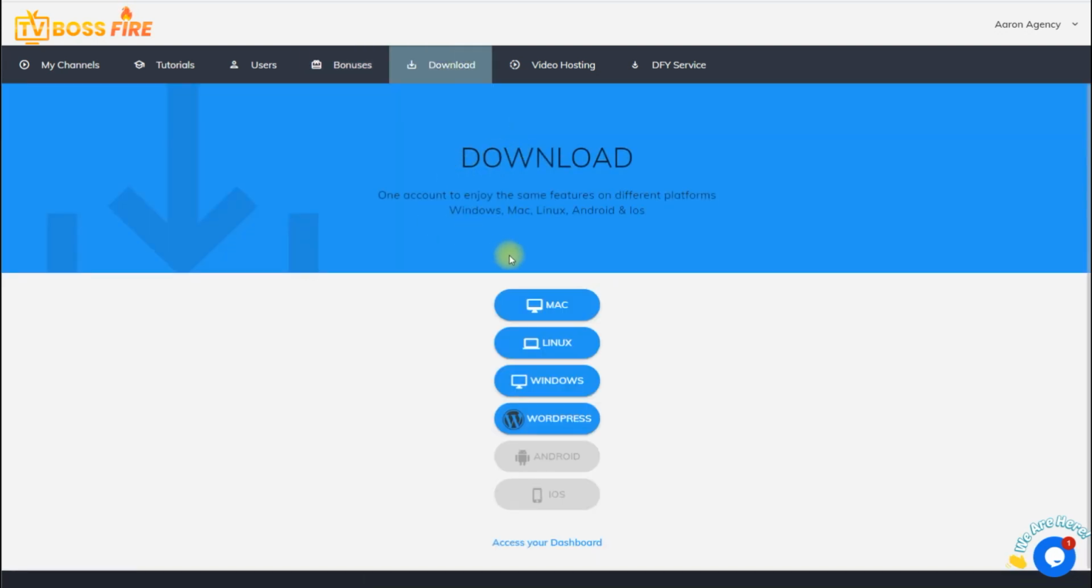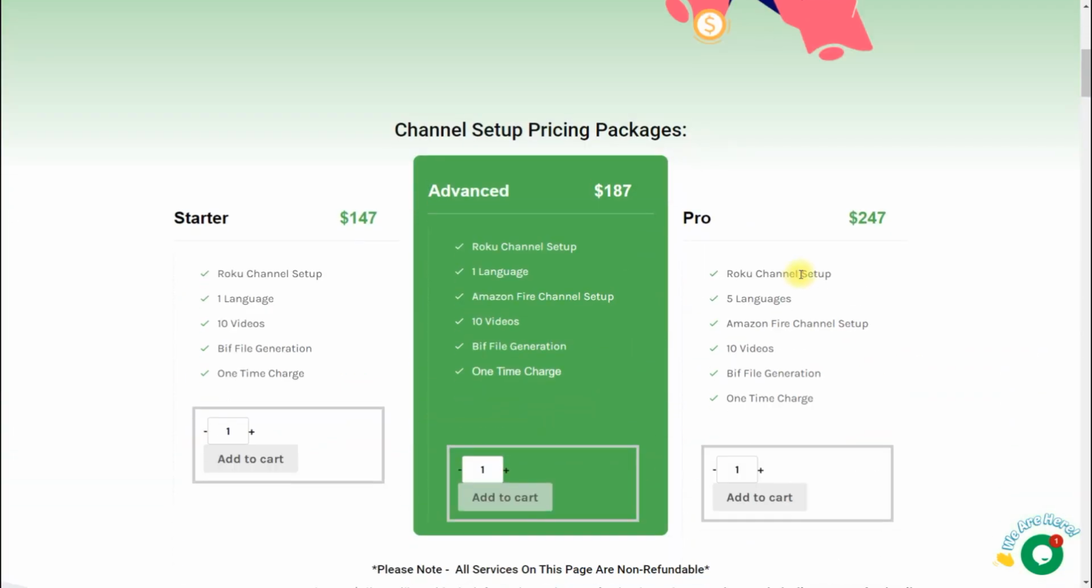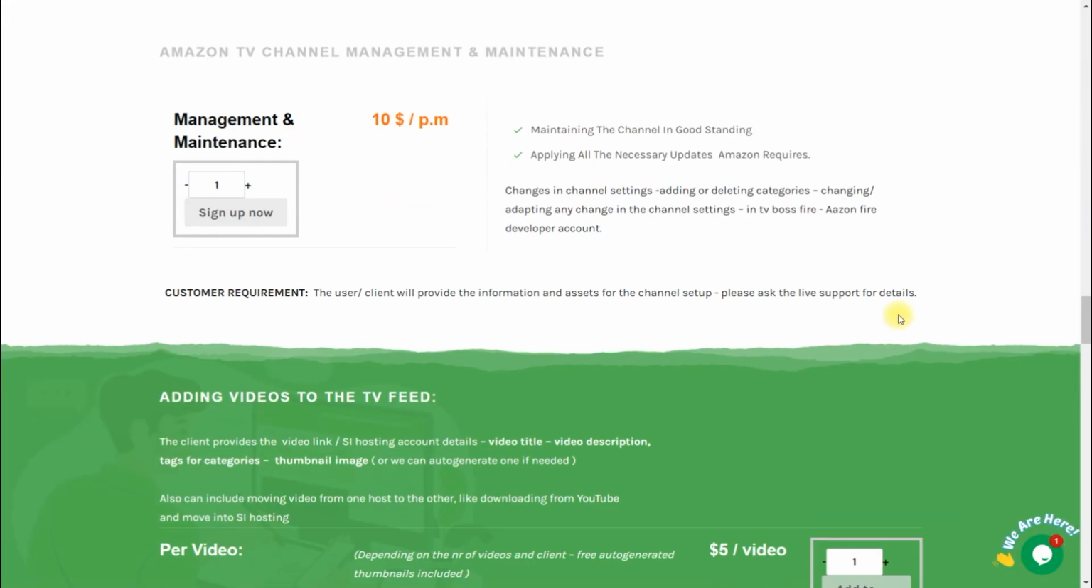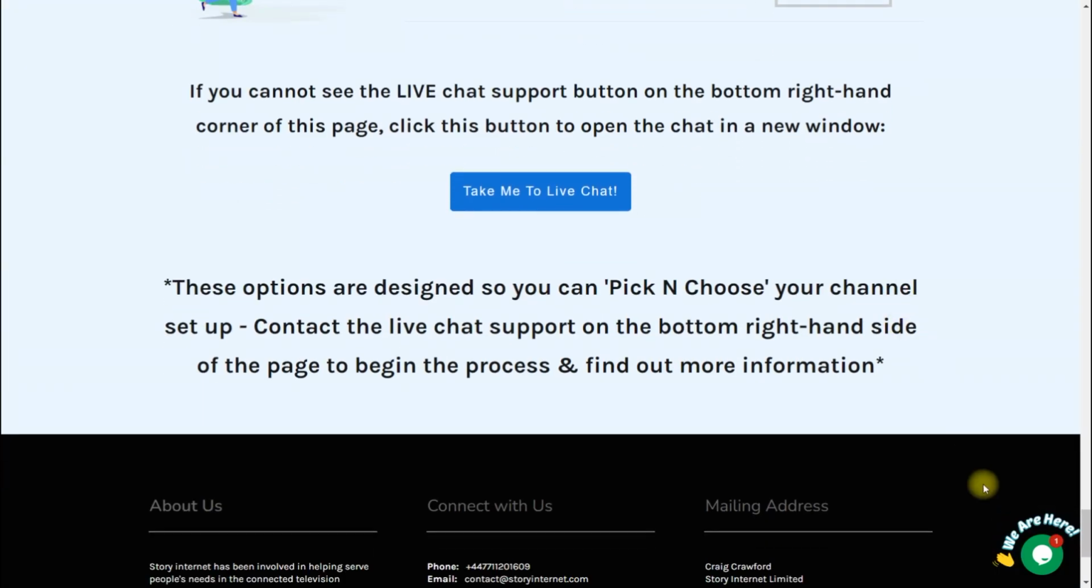From the Download tab you can download our apps for Mac, Linux and Windows, and for now, a little bit later, Android and iOS will be coming. Now the Done For You services button will lead you to our Done For You offers. These are services that we provide for those who don't have the time or don't want to deal with the technical aspects of building and publishing a TV channel.